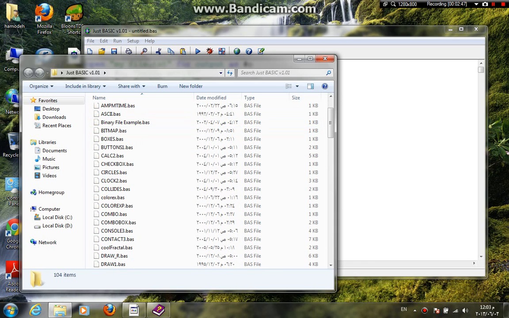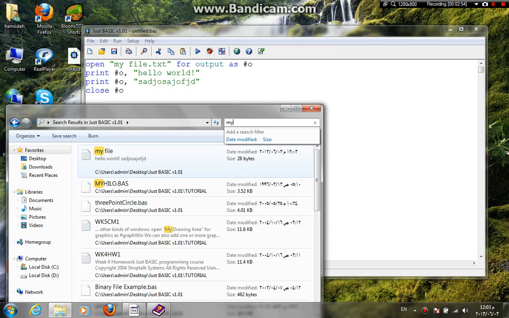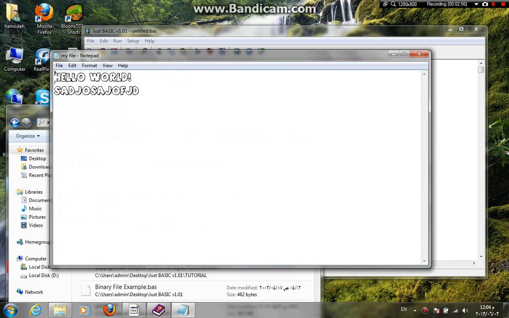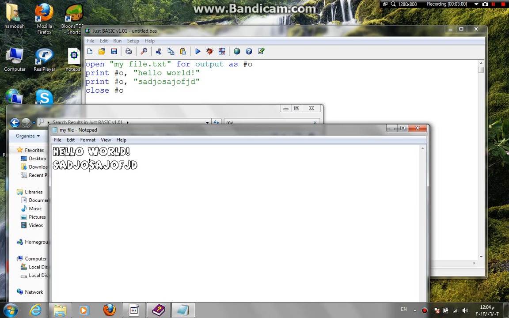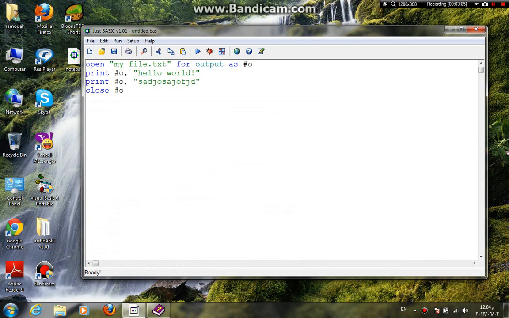I don't know, where is it? Let's search for myfile. As you can see, when you double click it, it says hello world, then the text is written and so on. So those are output files. You store data with them using the print statement.